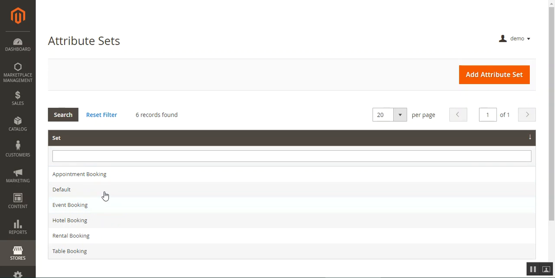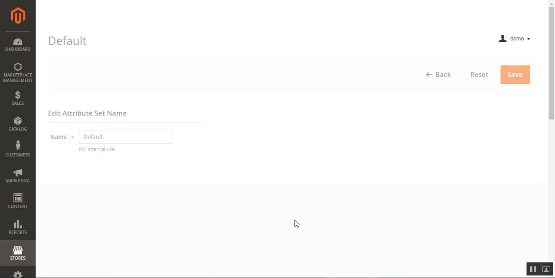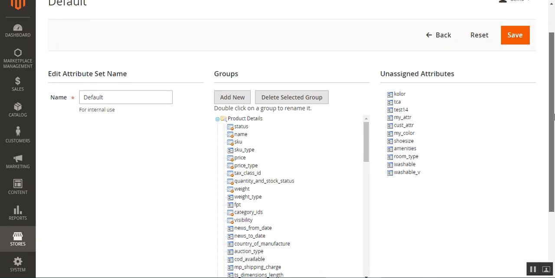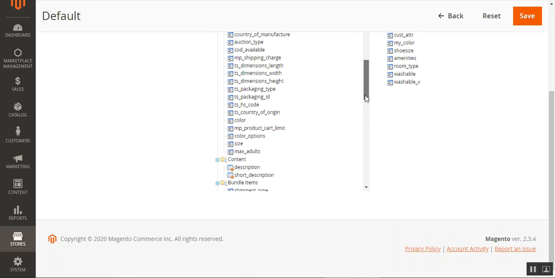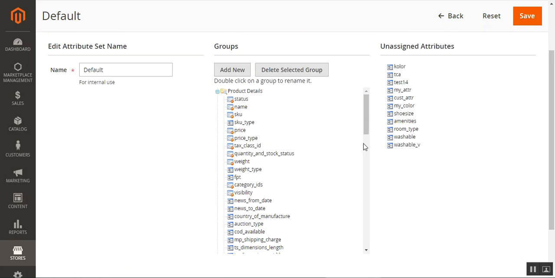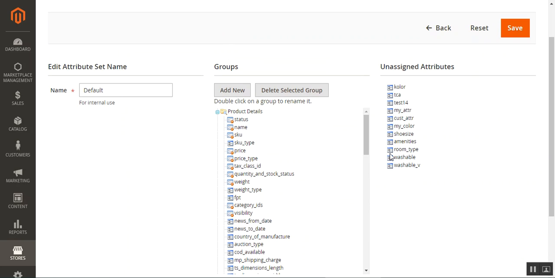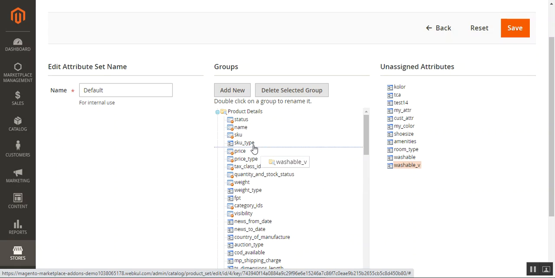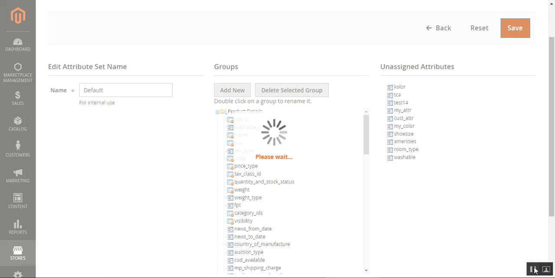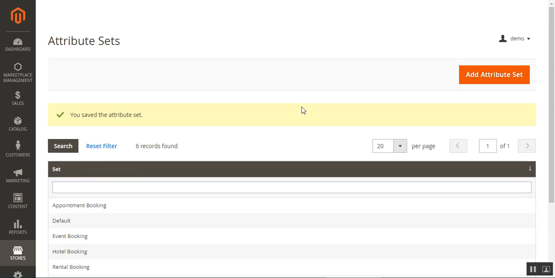So from here we'll be adding the attribute set, or we can also choose any of the attribute sets. For example, if I choose the default attribute set, here we'll be able to drag and drop the custom attributes that we've created. So here we'll find all of those attributes as well. Here you can see the custom attributes, and for this particular attribute set, here's our washable and washable V. I'll take that up, and I'll just drop that up here, and I'll just tap here on the save button. So that was how we can assign a created attribute to an attribute set.